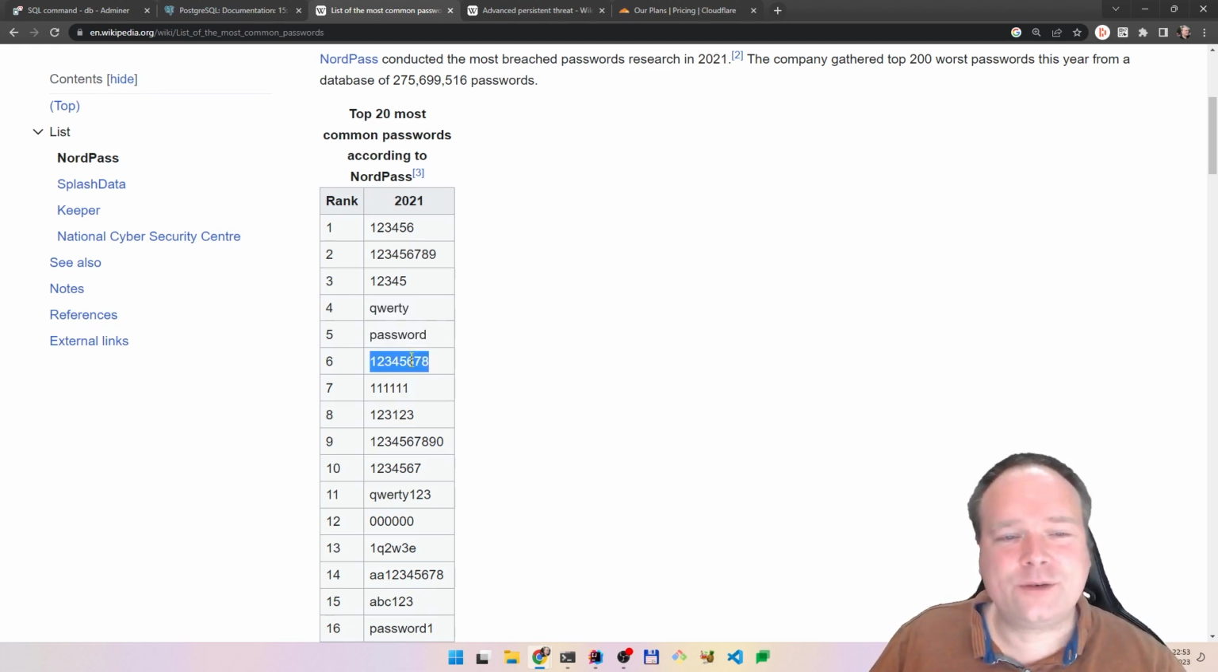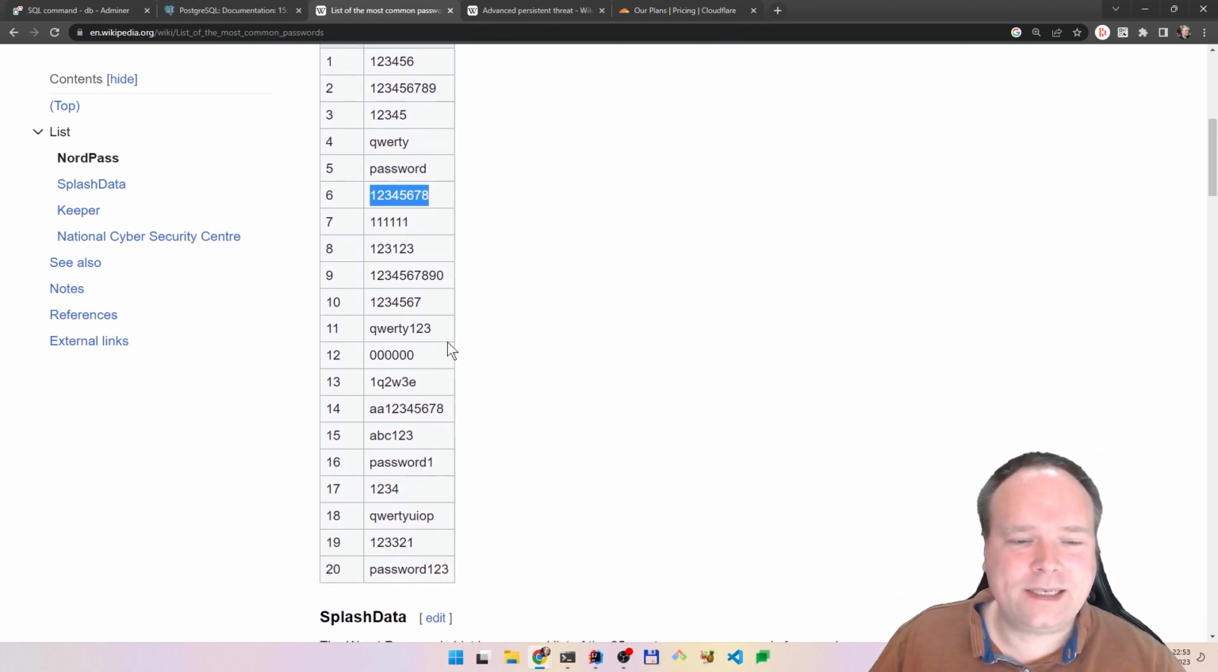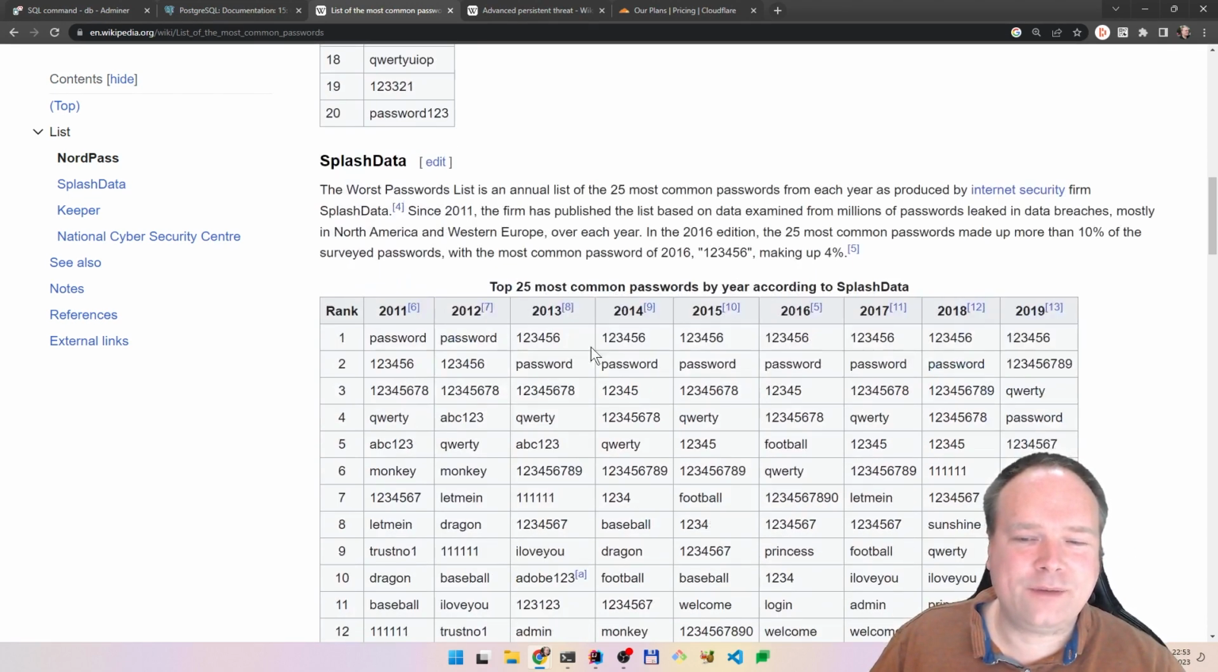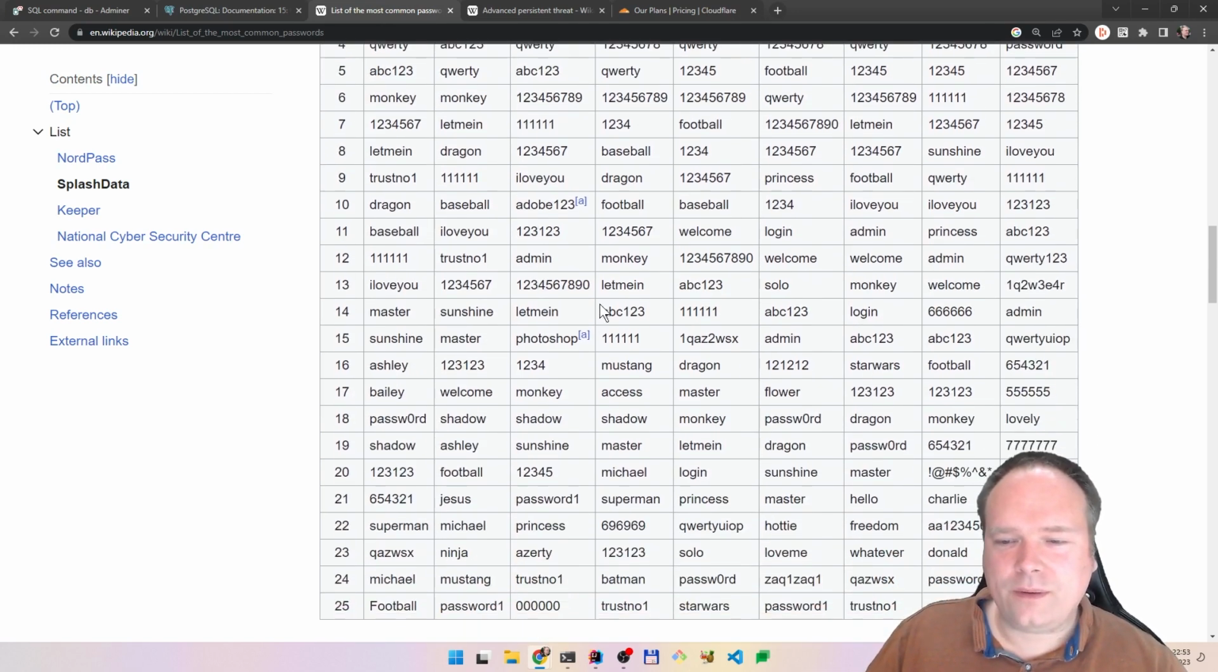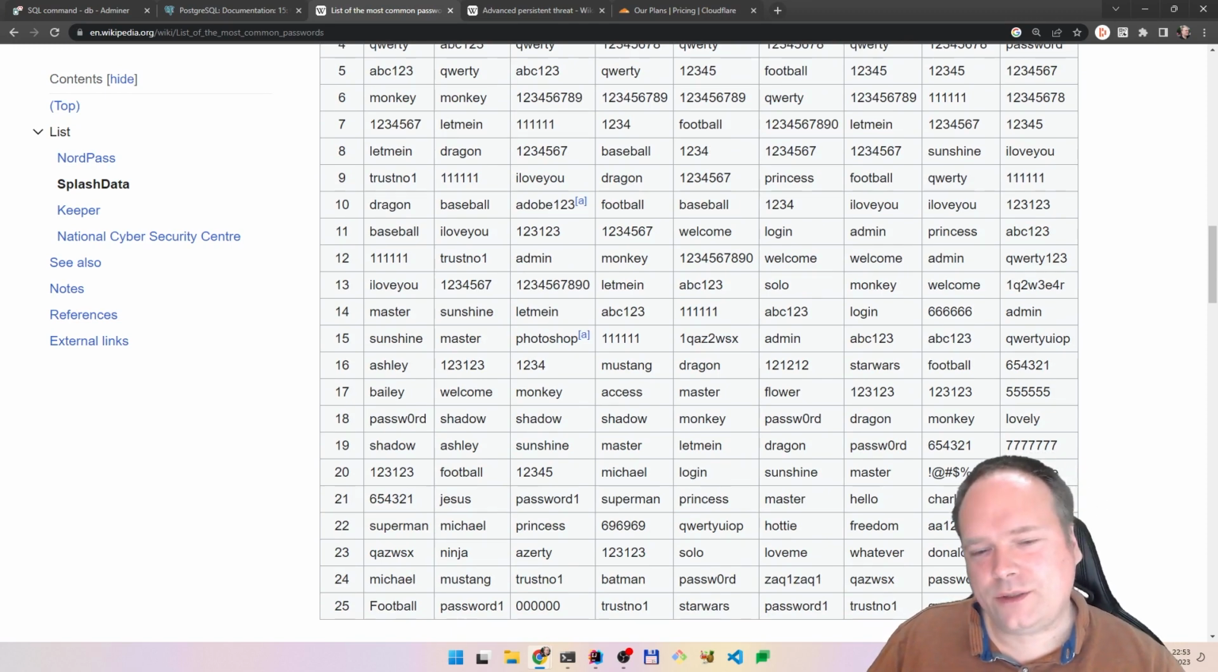This is 2021. The list changes a bit over time, and if you're interested, you can look it up on Wikipedia, where you can see from 2011 up to 2019 that the most used password has actually changed. In 2012, the password "password" lost to 2013. Then "password" lost to 123456. So all of these passwords right here are the ones that will be tried first.